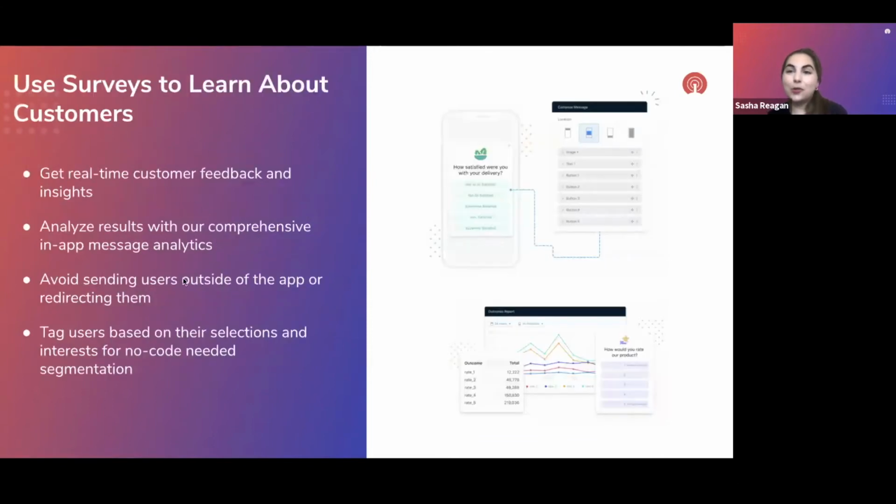You can also use surveys through our in-app messaging. What you can do is set up an in-app message to ask a question and have different buttons for the various responses. And we can give you real-time feedback and insights as to how customers are feeling about the question posed. In this example, how satisfied were you with your delivery?